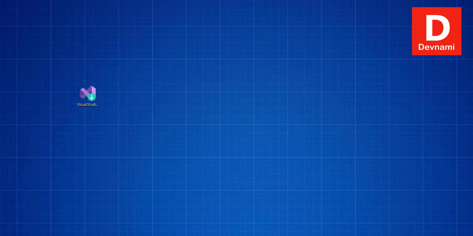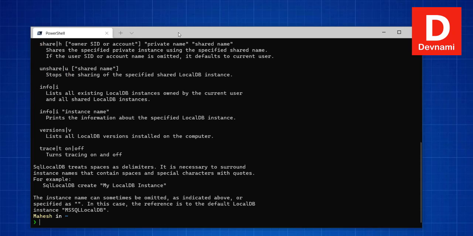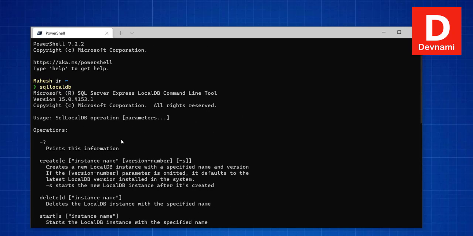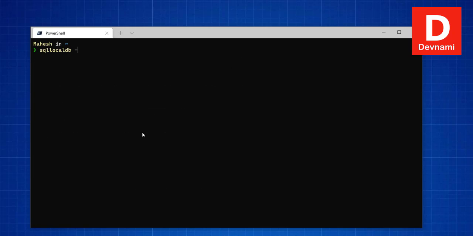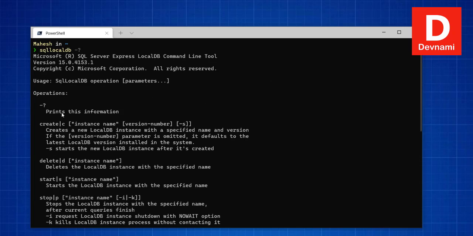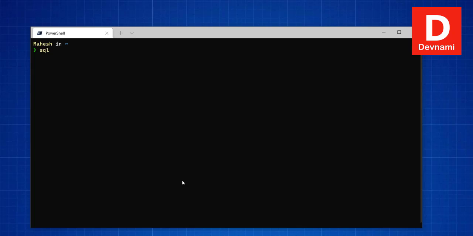Next, you can open PowerShell or terminal or command prompt. Here we will first check if we have SQL LocalDB. Hit enter, and you see it will give us a list of everything that's available. Let me clear this and type in sqllocaldb, then dash and then question mark, right? So here you see it will print the same information. Next, typing in sqllocaldb and then info, it will tell you the MS SQL LocalDB instances that are available for you. If you're able to run this, that means you have SQL LocalDB available.